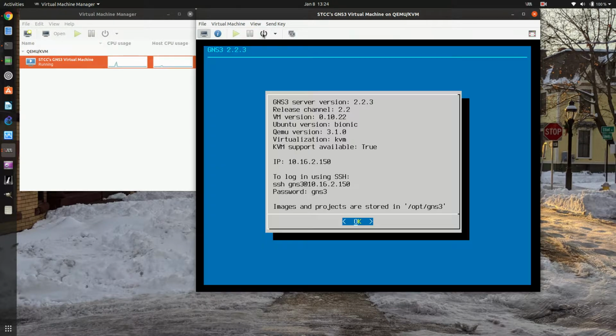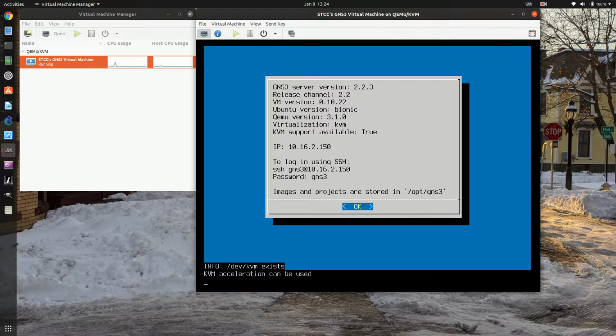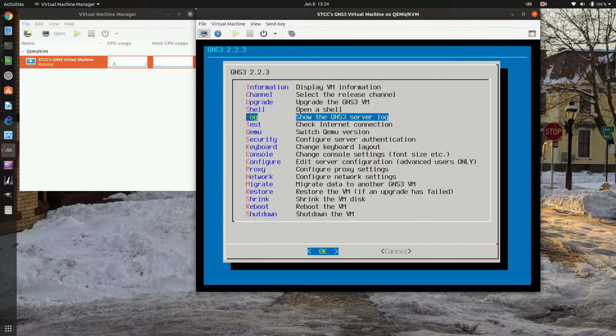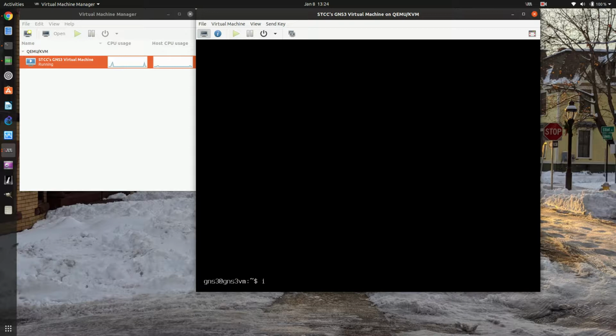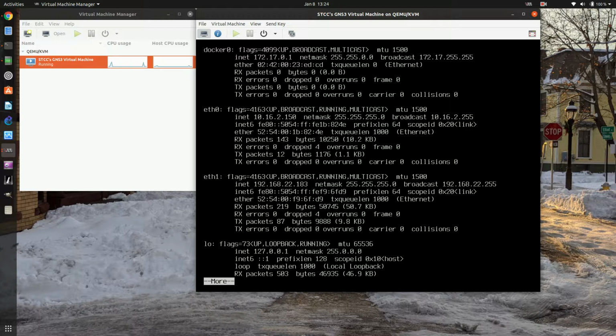If I go back to the console, let me go back to the shell. I can show you their interfaces. So the KVM acceleration can be used. Let me go back to that shell. All right, and let me do ifconfig. There's going to be a lot, so I'm going to do more. As you can see, I have one for Docker. We could talk about Docker in a second. Ethernet 0, which is, again, my 10.16.2.150 static.